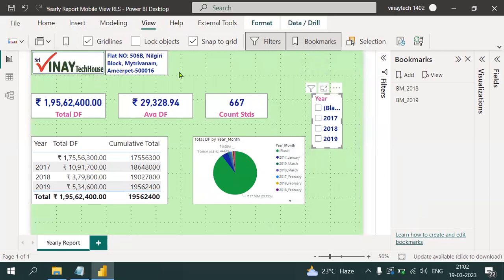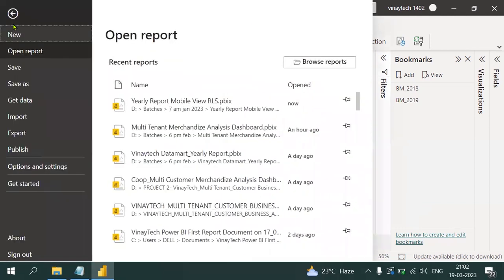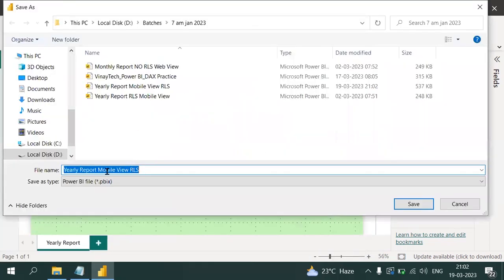Even for monthly report, we create a technical design. I'm not opening now because we know the options. Same report, I will take a copy. File menu, save as. I'm saving as monthly report, web view, no row level security. Click save.